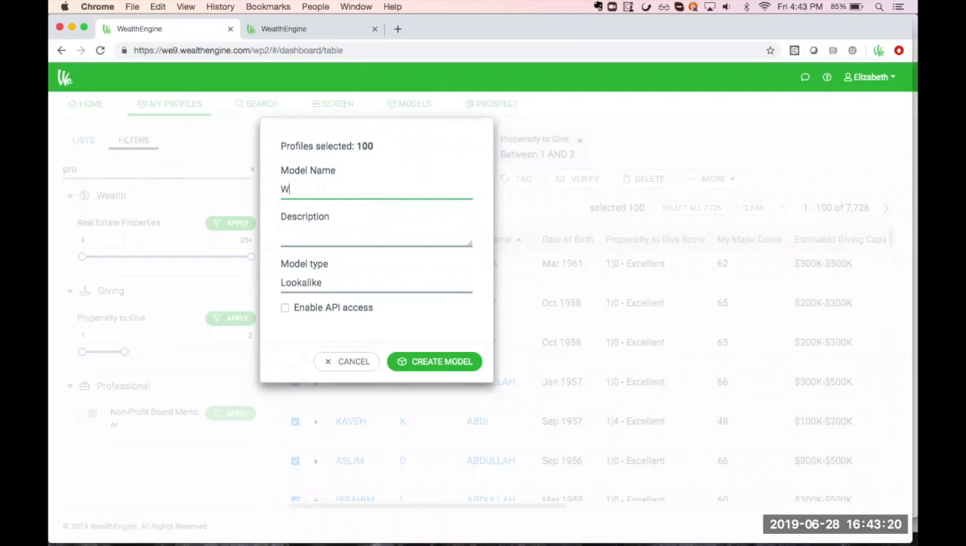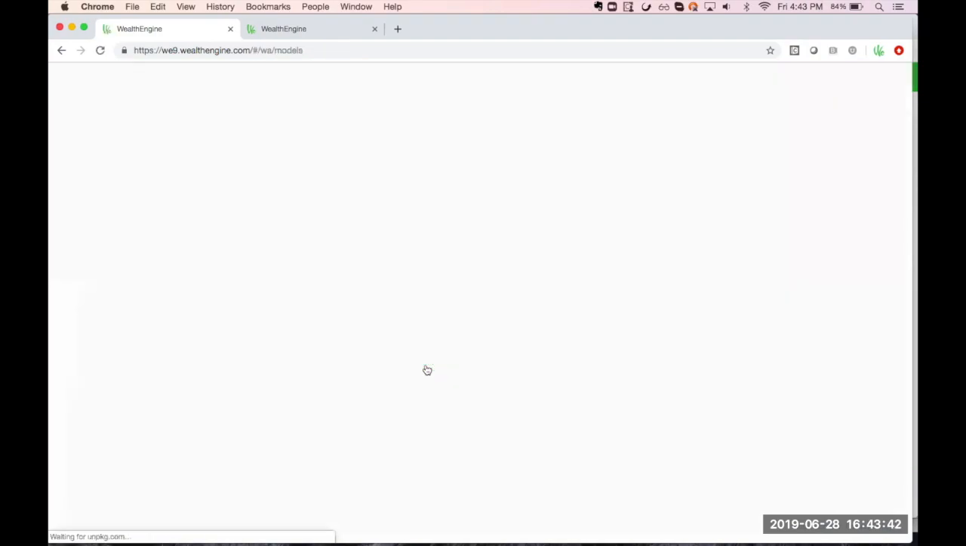So I'm just going to name this my WASH P2Gs. We'll say this is our P2G1s. And this is, again, going to be a lookalike model. I can go ahead at the time of creation here and enable this model for API access as well, if I'd like to.